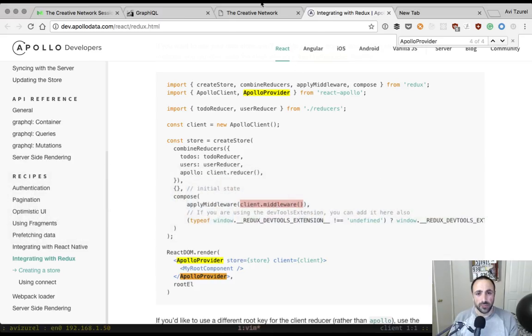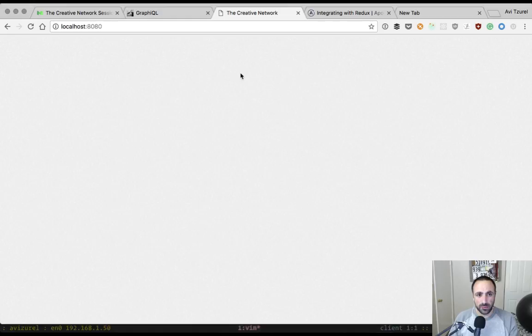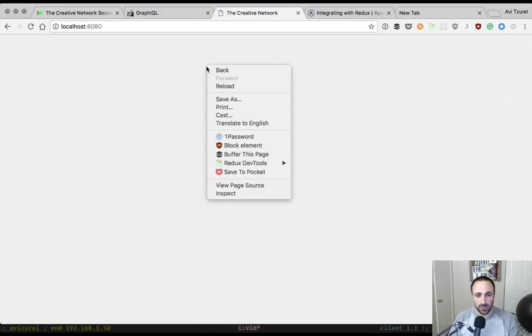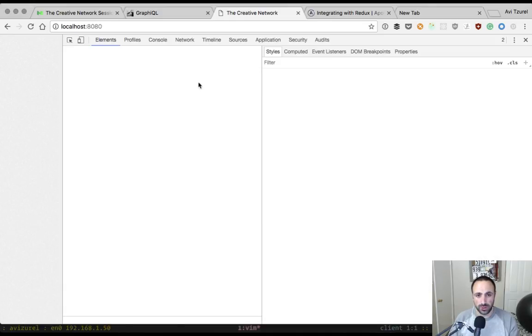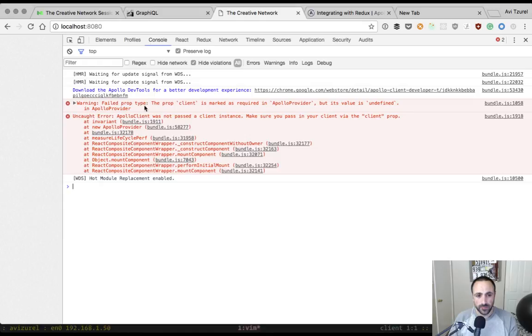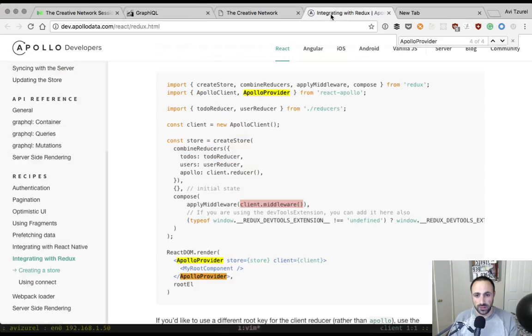Okay, I see. So let's see if our project compiles now. It seems like it does compile but doesn't render. Let's see what the problem is. Apollo client was passed a client instance. Make sure you pass in your client via the client prop. Okay, so here we need a client too.